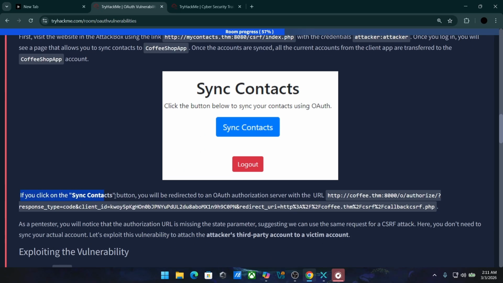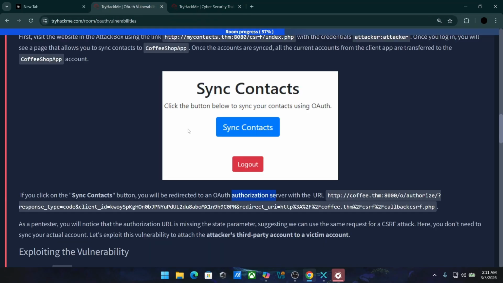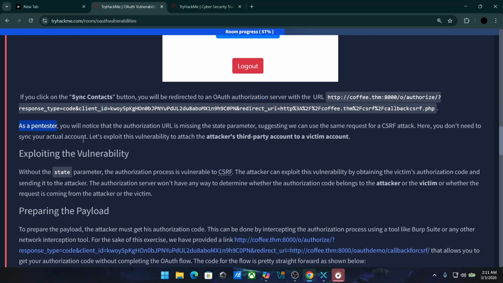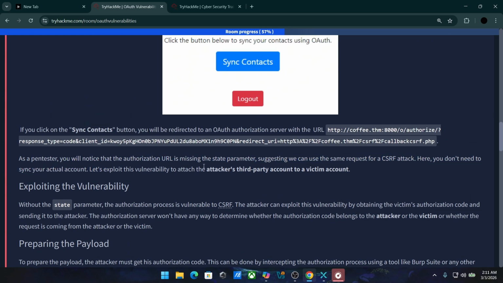If you click on the sync contact button, you will be redirected to the authorization server with the URL. Let's see. We got that. Yes, we got that. As a pentester, you will notice that the state parameter in the authorization URL is missing. I did not see that.